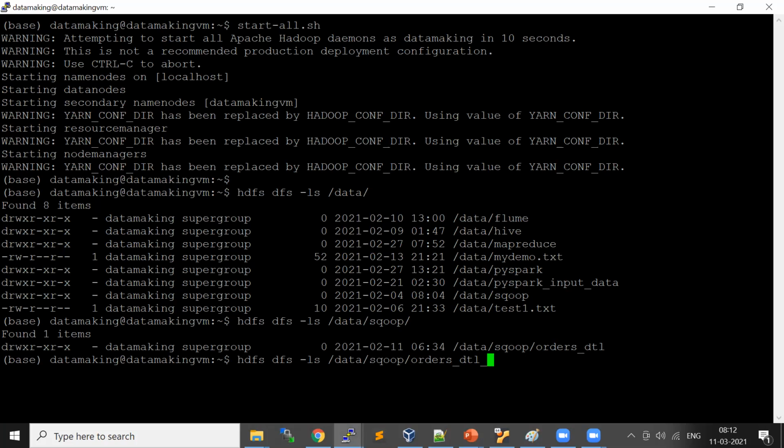Let me give the new directory. So inside the data scoop, I will create an order_detail_11th_March directory. Okay, so this directory I will give it.